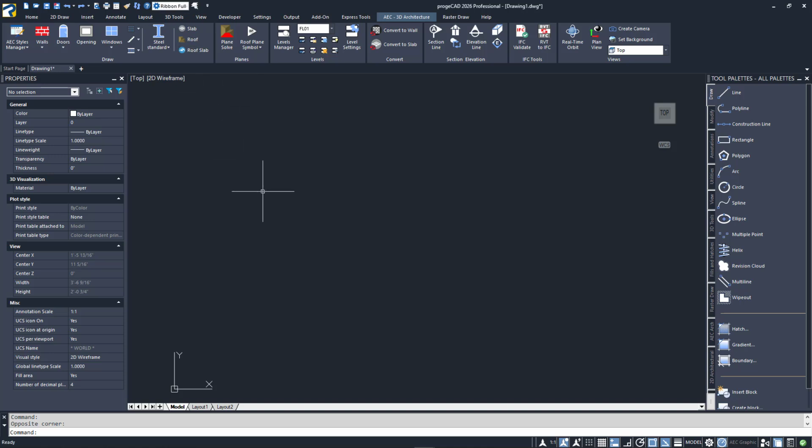Similar to style-based elements in 2D progeCAD, such as text and dimensions, AEC objects are style-driven as well, but it works a little differently. Think of AEC styles as defining what constitutes what that particular component is made of. For instance, an interior wall might just consist of a stud, insulation, and gypboard on both sides. An exterior wall might add a brick veneer on the outside.